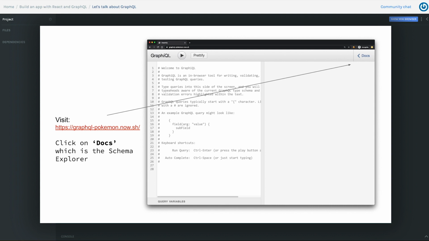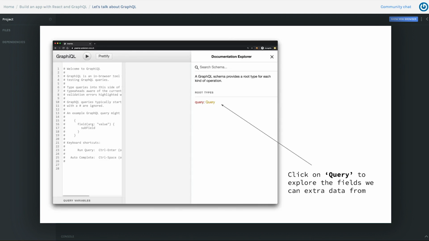If you click on the docs on the right, you'll get something called the Schema Explorer. And what the Schema Explorer is, it's essentially just mapping out everything that you can request. So let's go ahead, click on docs, and we shall see. Once you've clicked on docs, you should come to this screen. This screen will show your queries.